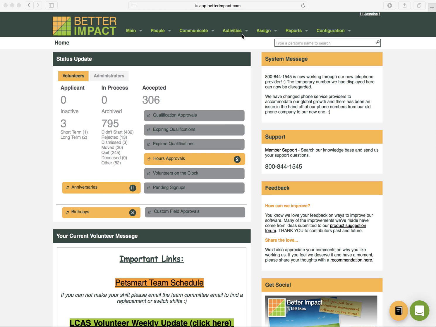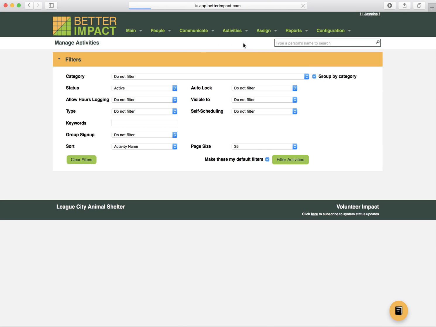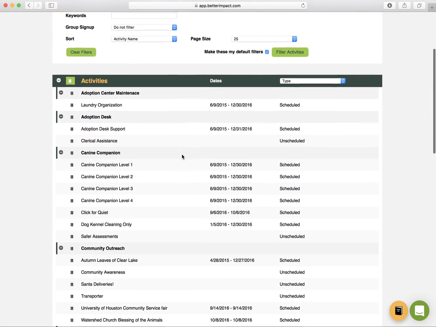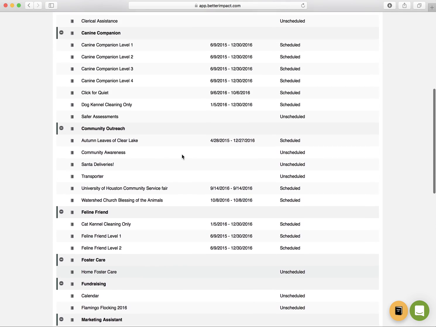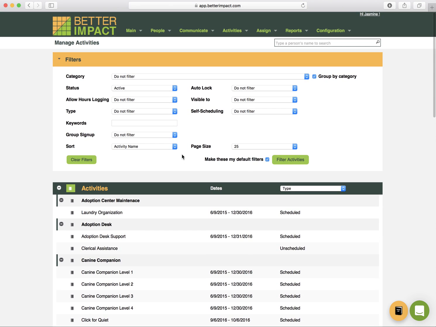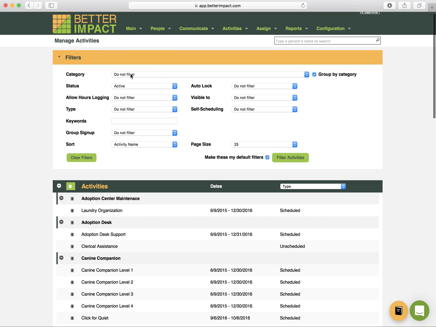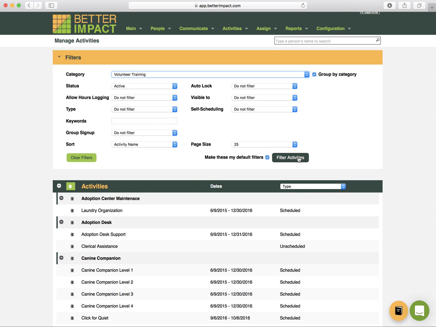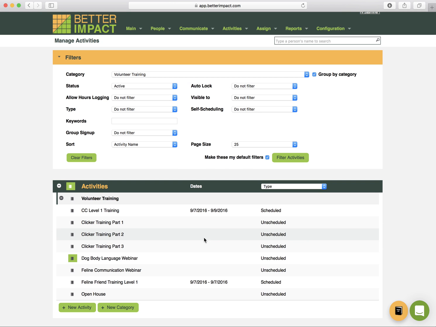To create your own training session, you would go to activities and then to manage activities right here. Once that comes up, it'll show all the different categories and all the different shifts and positions that are available. You don't really need to worry about everything on there. You can just filter by going to category, selecting volunteer training, and then filter activities. That way it'll come up with just the volunteer training section, so you don't have to worry about everything else.